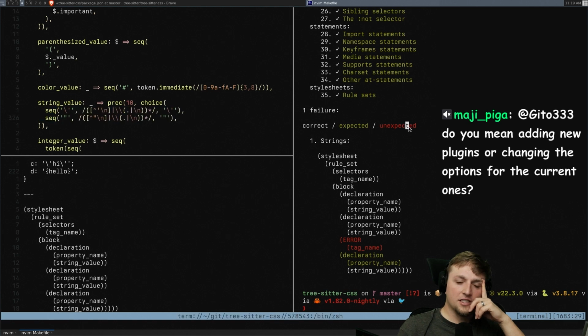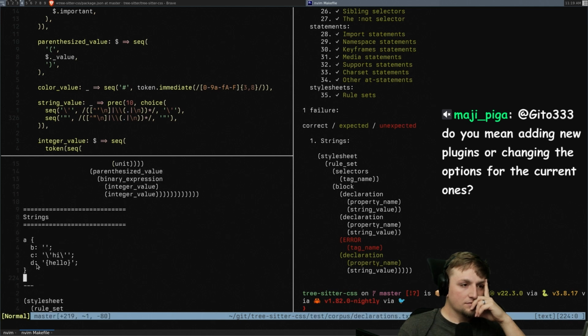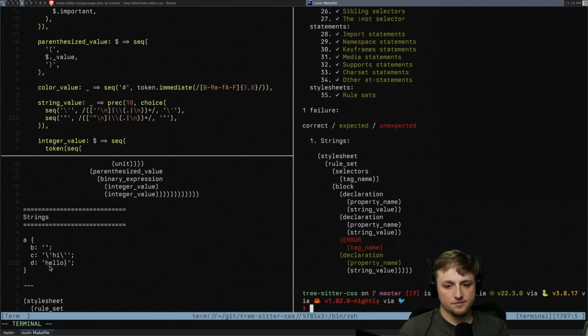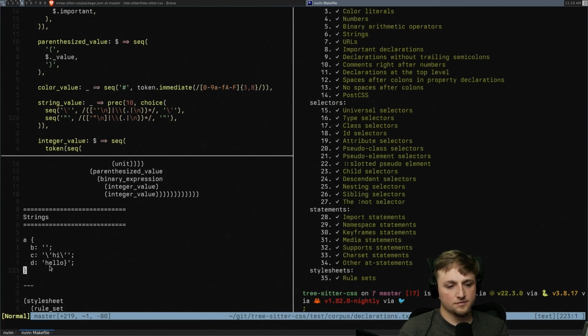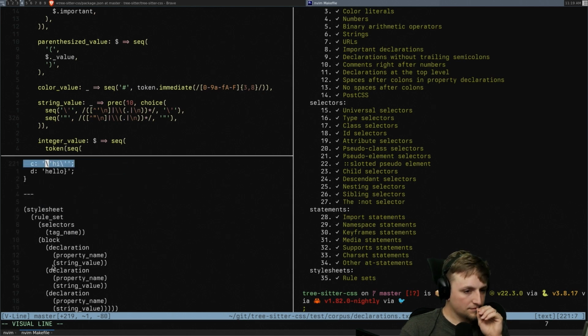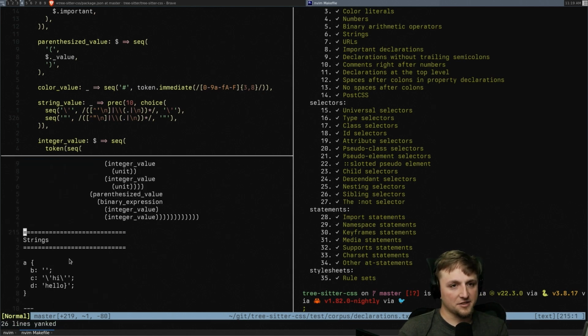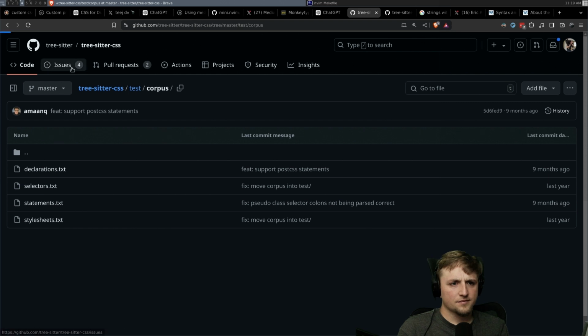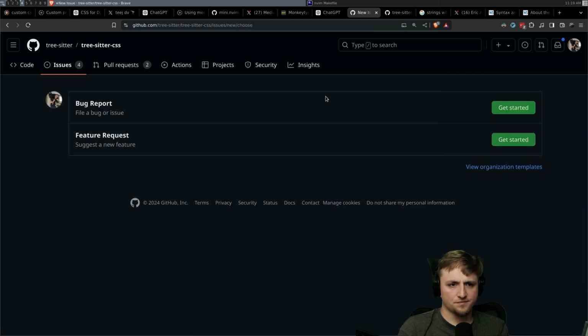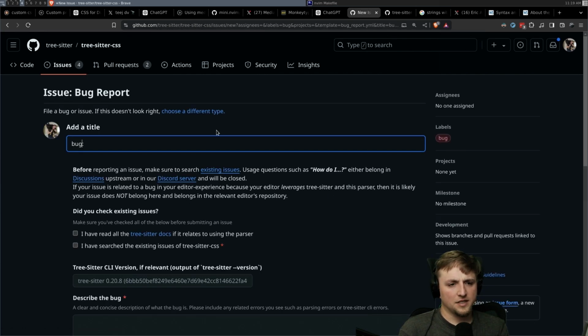I really don't know why this wouldn't match. Well, we can do this. I'll just make an issue, and maybe someone will solve this. Otherwise, we can try and solve this later. Issue. Bug reports. Bug. String. This breaks string values.